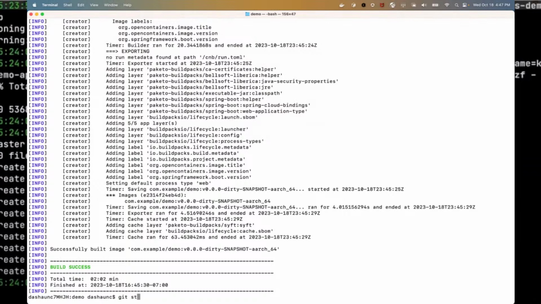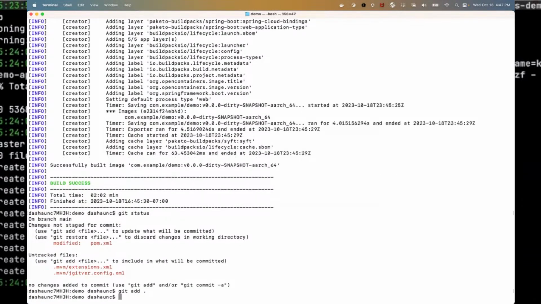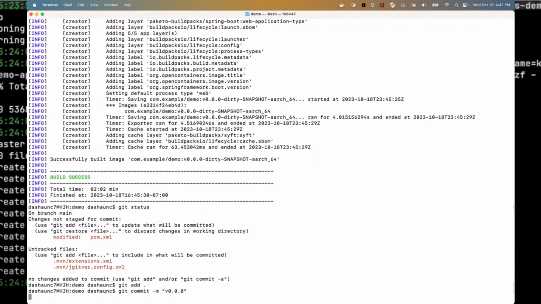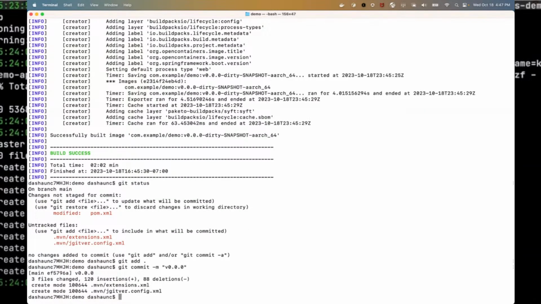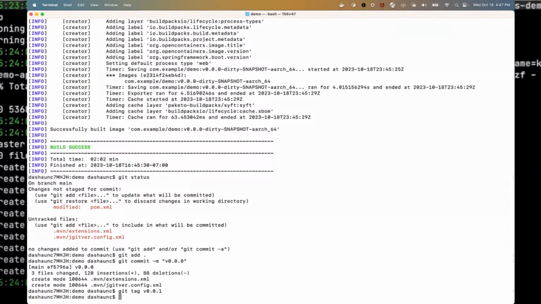But the thing I wanted to show, I'm going to do git status. Sure. Then I'm going to do git tag 0.0.1. And then this time I'm going to rebuild it. I'm going to do the native version. So just by selecting this native profile and doing the exact same thing, Spring Boot build image.